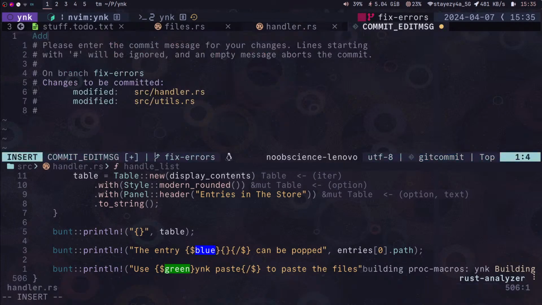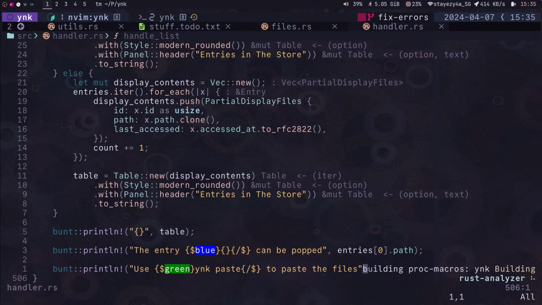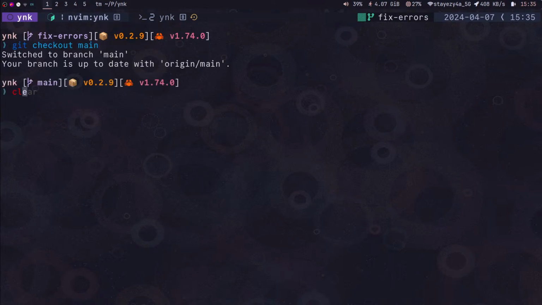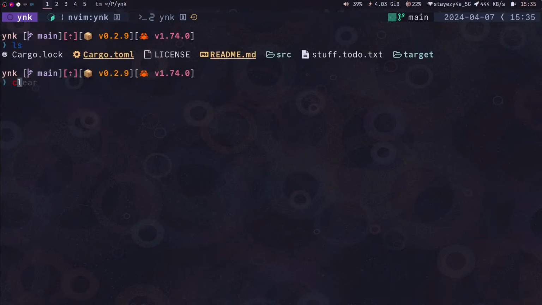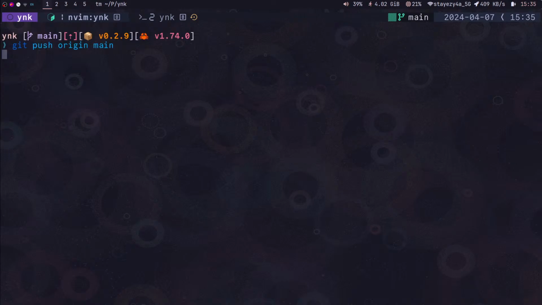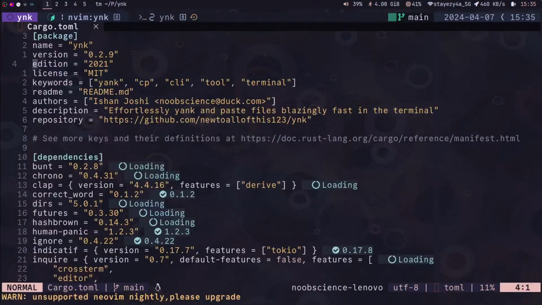Okay, so git commit: fix errors related to pop. There we go. Okay, cool. Write that out. Oops, write out and exit. There we go. And then we check out to main. Then we merge in fix errors. Simple fast forward. Check the status. It is ahead by 1 commit. We push it to the origin. There we go. And then we quickly go to the cargo.toml.